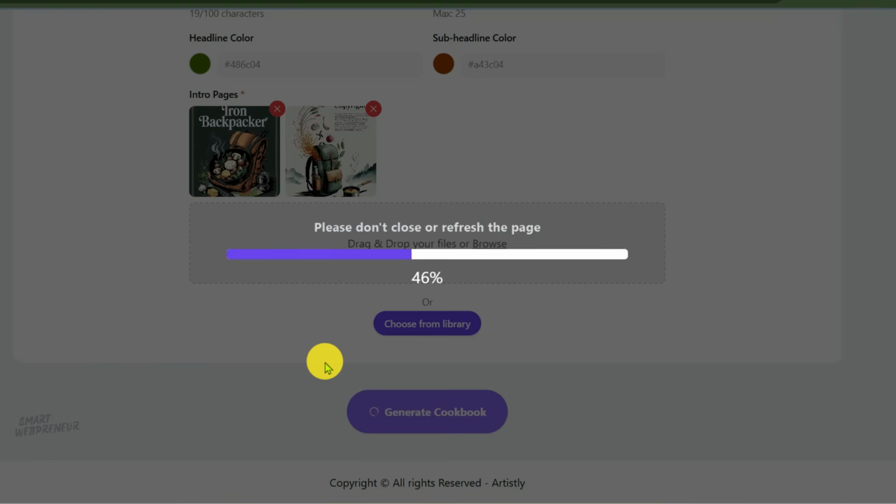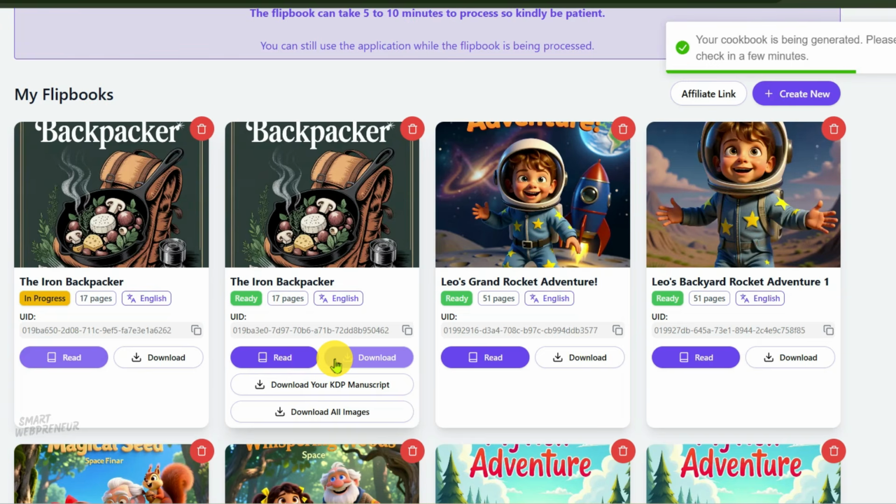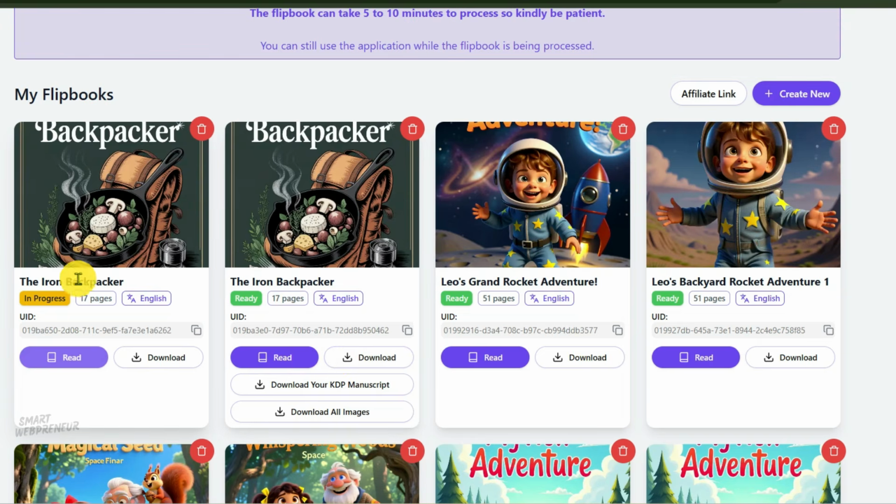Third, it's the photographer. And this is the crazy part. It is generating a unique, hyper-realistic image for every single recipe. These aren't stock photos. These are brand new images that match the description of the food perfectly. And fourth, it's the designer. It is laying this all out into a paginated format, inserting your intro pages right at the start, and applying your specific color scheme to the headers. Once the process hits 100%, you are automatically redirected to the My Flipbook section.